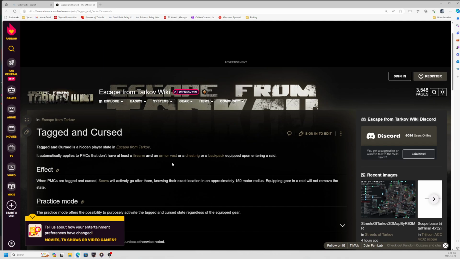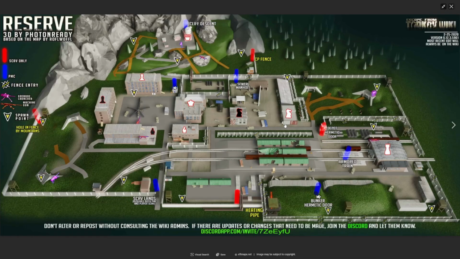So, I decided I would give it a whirl because what happens is if you're Tagged and Cursed, scavs will actively come after you. Now, as I found out, they're not horribly stampeding towards you, which would have been helpful, but they will come towards you and you can lure them into the building. Or if you're in the building, they will come into the building after you. So I thought this would be worthwhile.